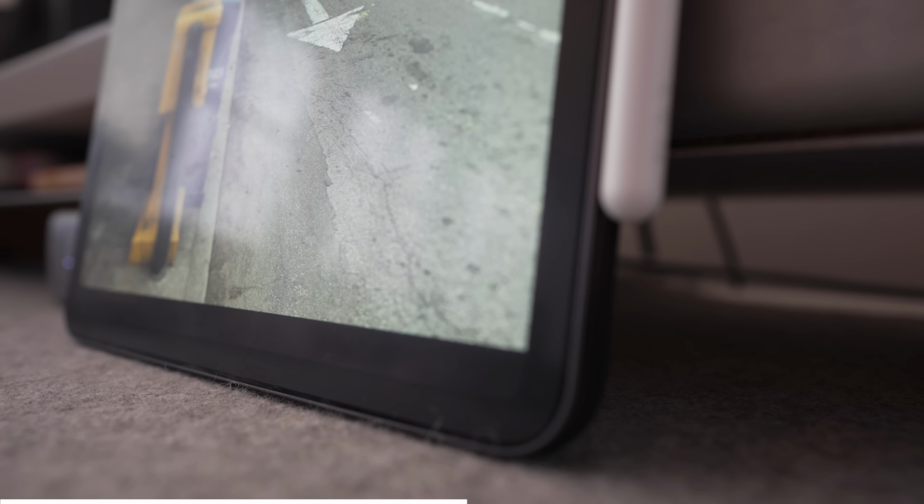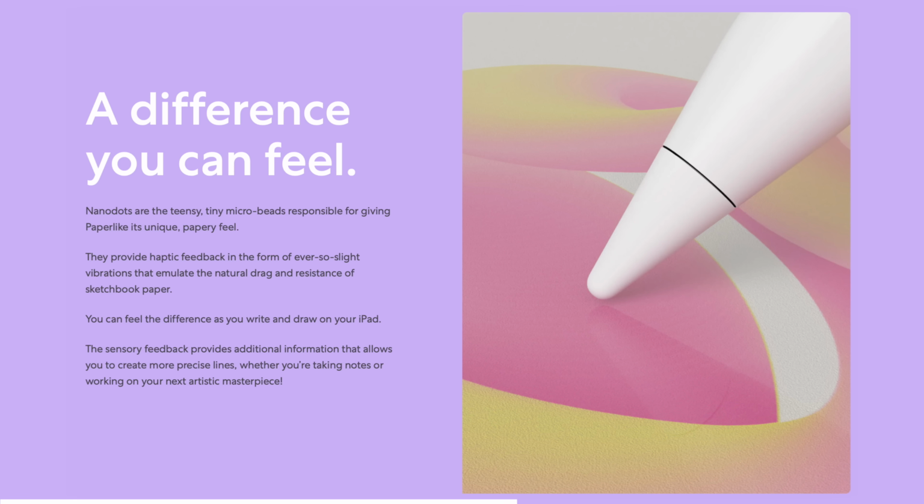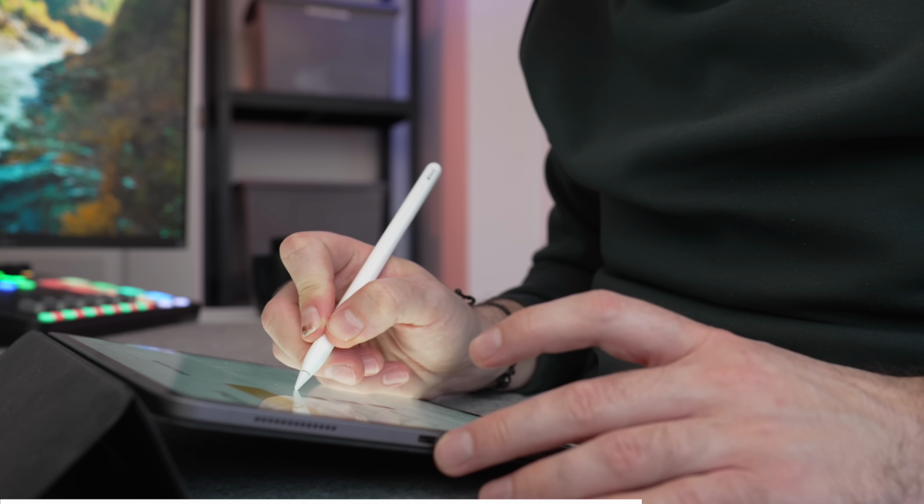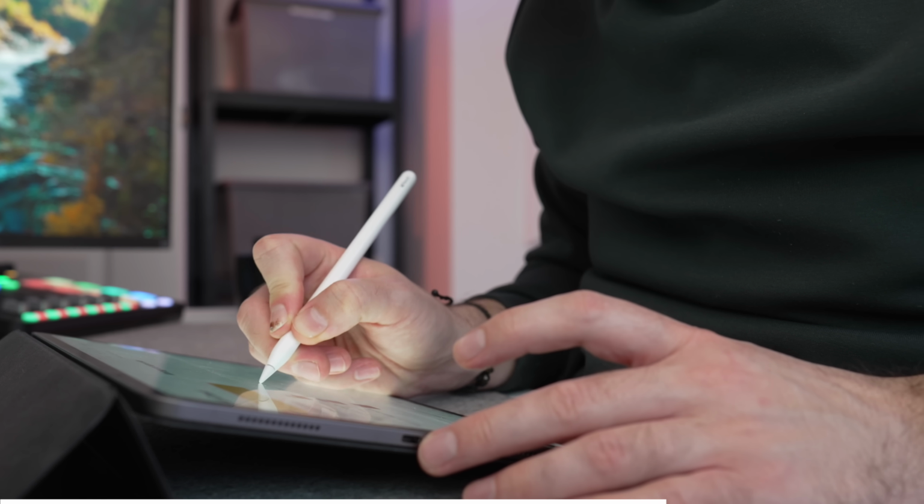Pictures still pop off the screen. Everything looks as good as you'd expect it to. But you also get the added bonus of nanodots technology. If this sounds like fancy technology to you, that's because it is. But ultimately what it means to you and I is that writing on your iPad using the Paperlike 2.1 screen protector feels as if you're writing on paper.